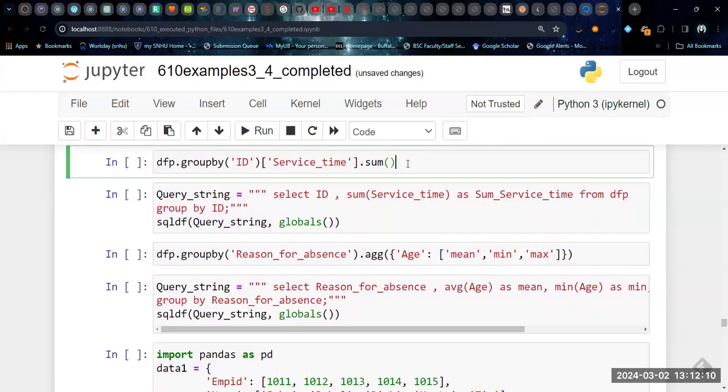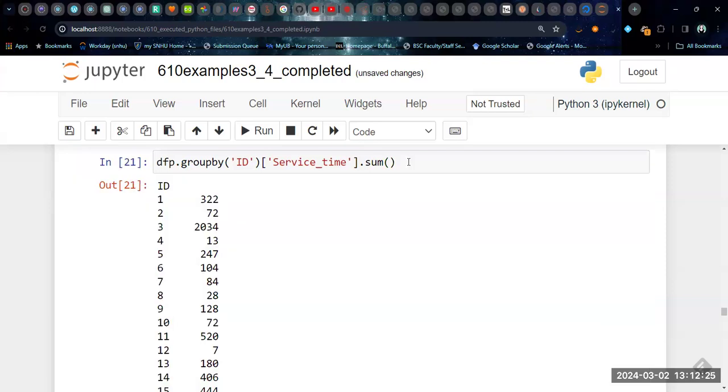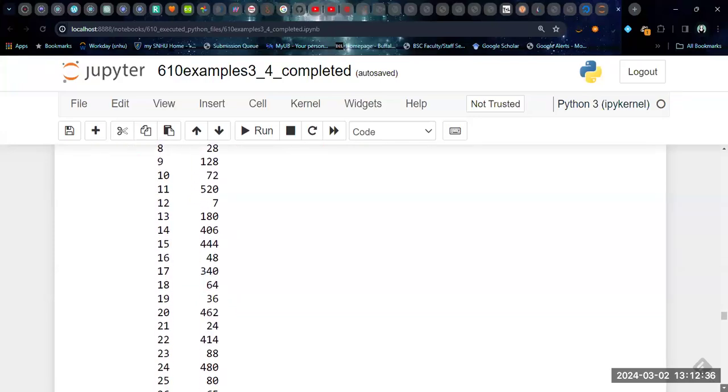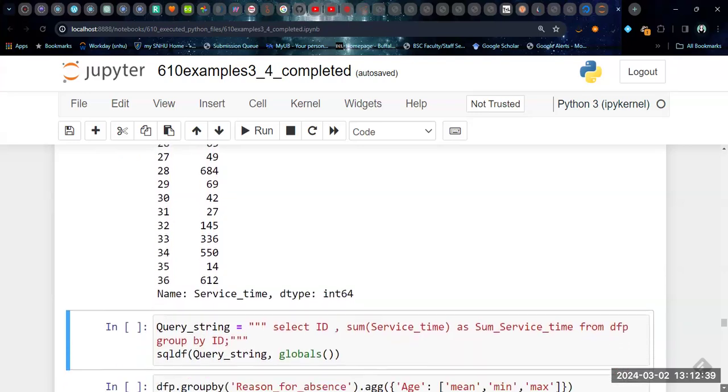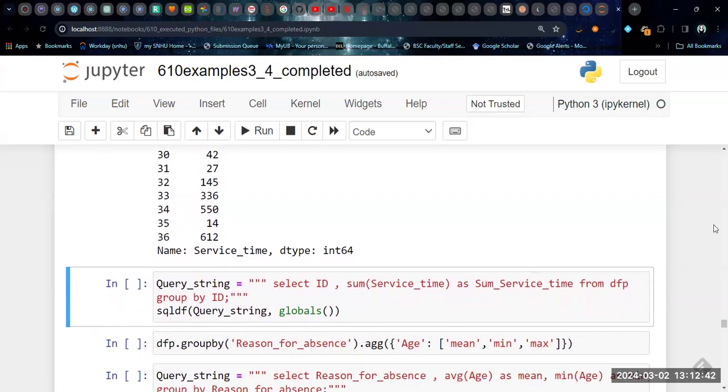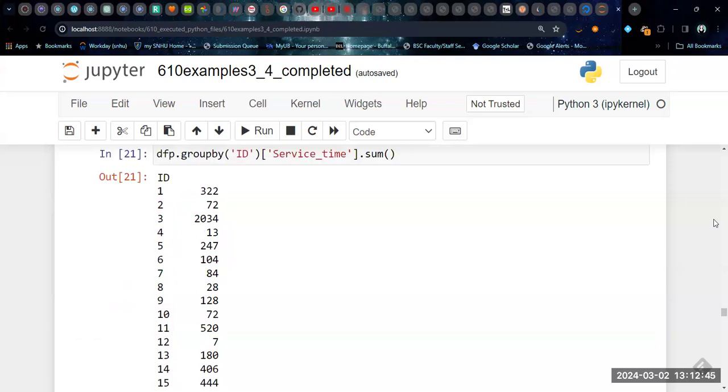Now we've looked at group by before. In this case, we're going to group by ID. We're going to use the service time column, and then we're going to collect the sum. So for each ID, we're adding up the service times that they appear in the database. Notice this did not return this information in a standard data frame, based on the way that it's output here.